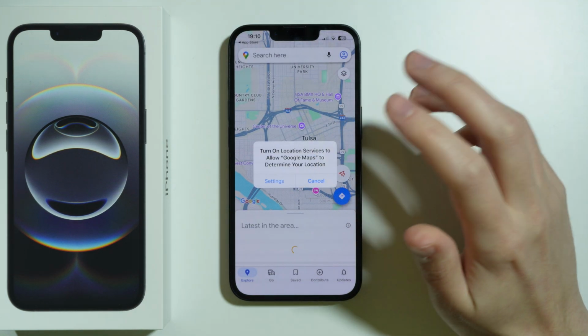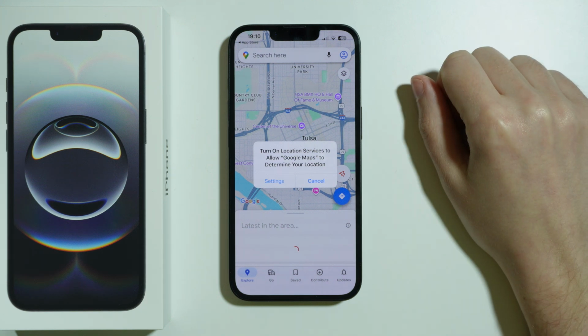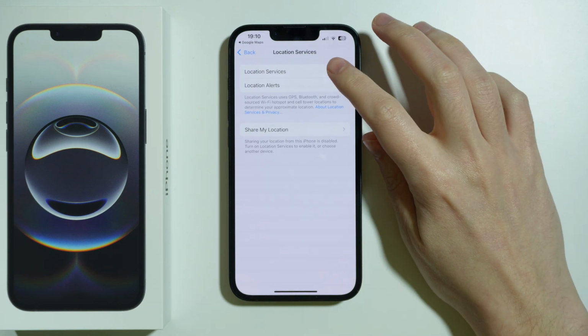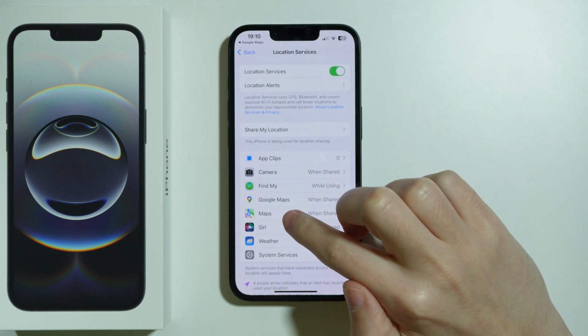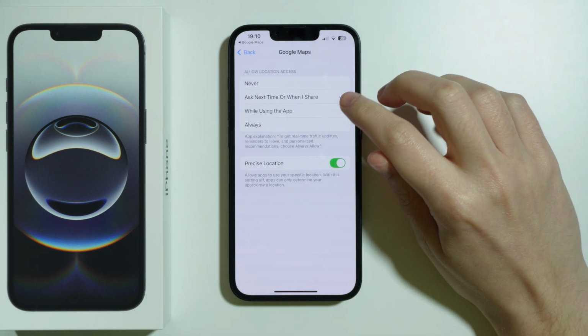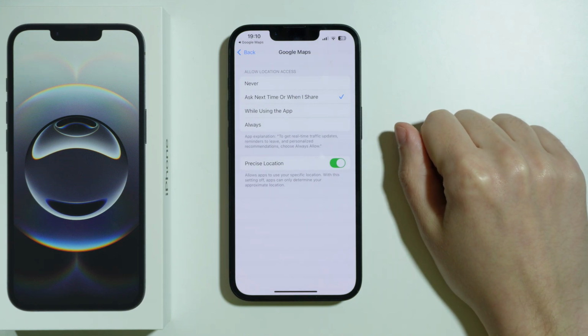Of course, we want to allow location services to make Google Maps work. So you want to go to settings. In that case, you want to enable location services, and then of course you want to make sure that Google Maps over here has access to the location. So in this case, we can choose either always or while using the app. And that's pretty much it.